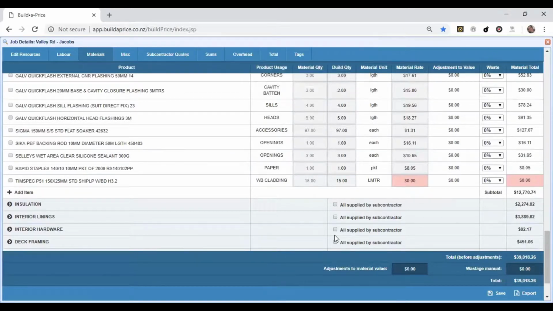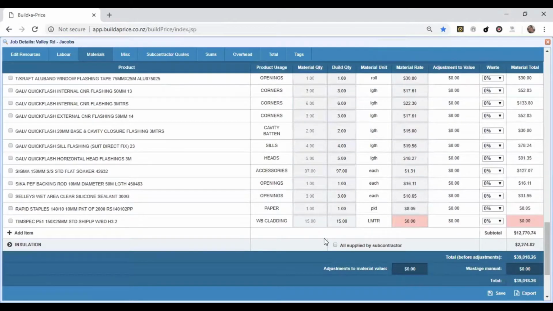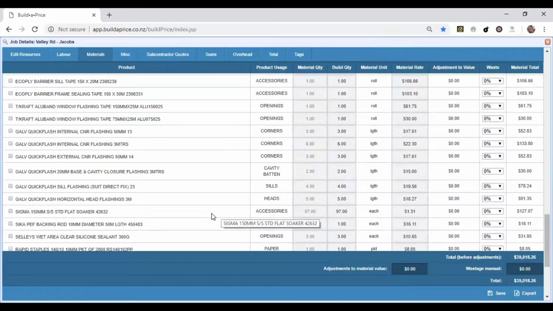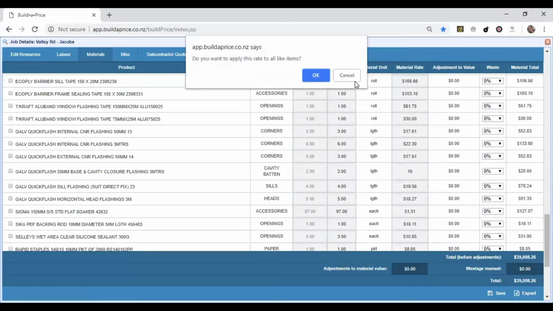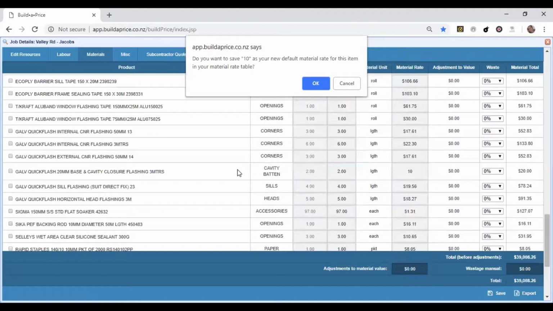If we're getting a single item from another merchant, or if we have stock on hand, we know that we can get that item cheaper, we can change the rate. And again, the system will ask us if we want to apply that right across all similar items. We will say yes. Do you want to save that from now on as a default material rate for that item? We'll say no.